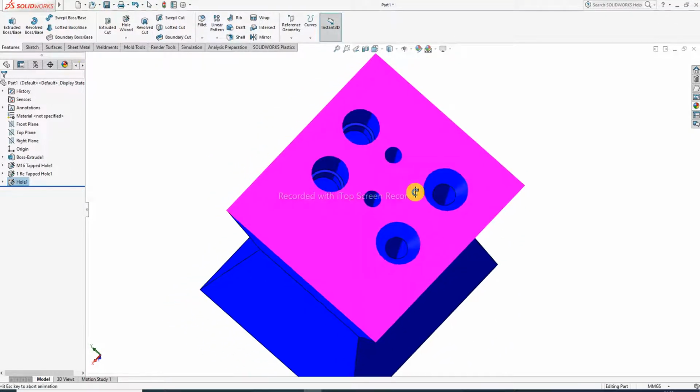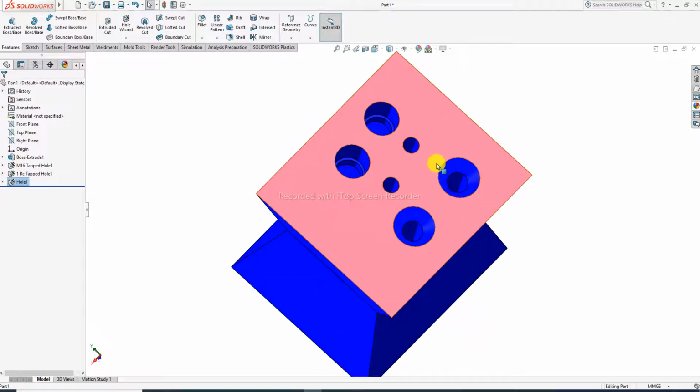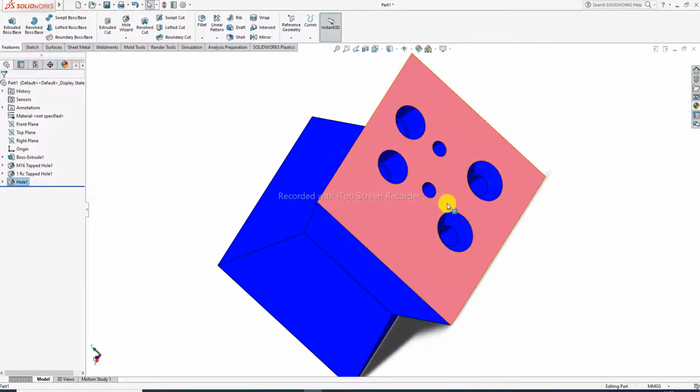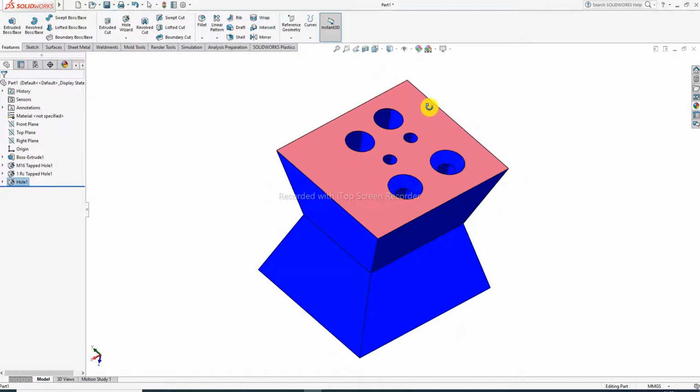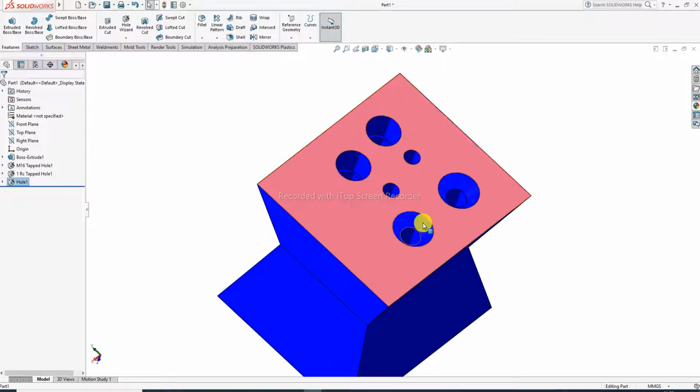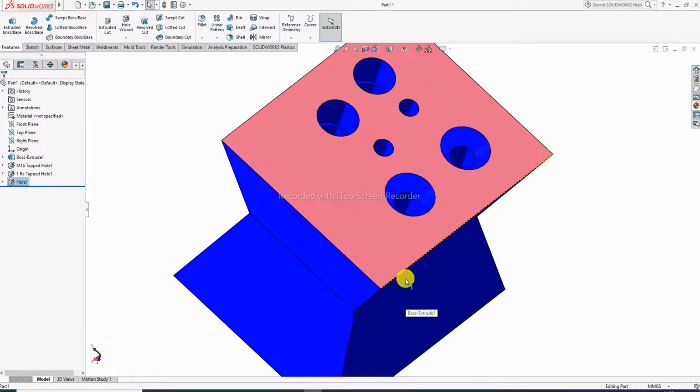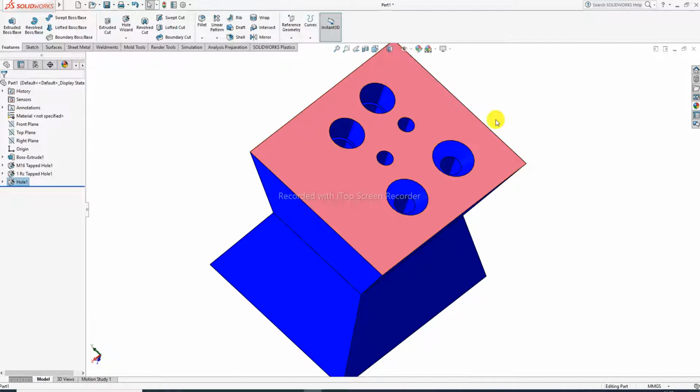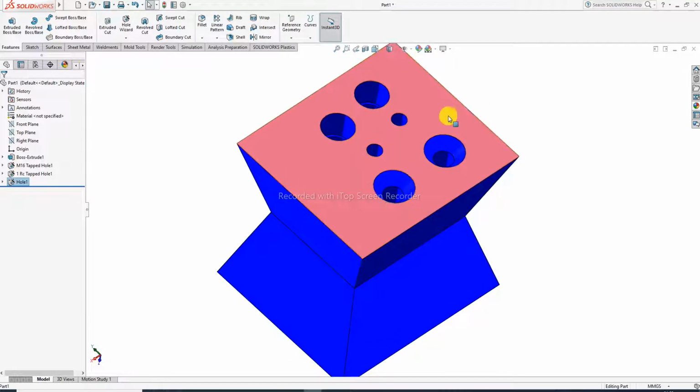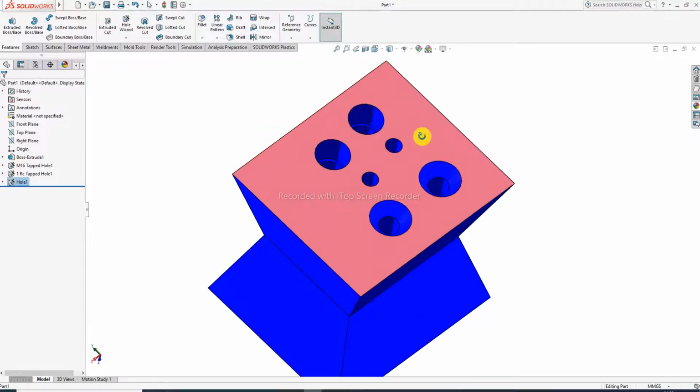Looking perfect. This is perfect looking here.